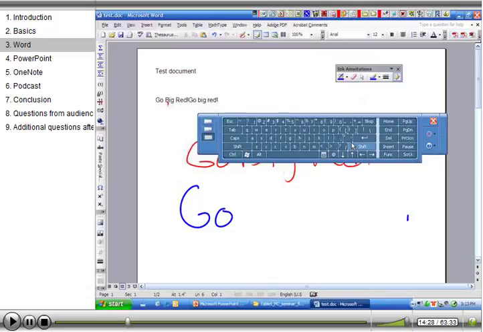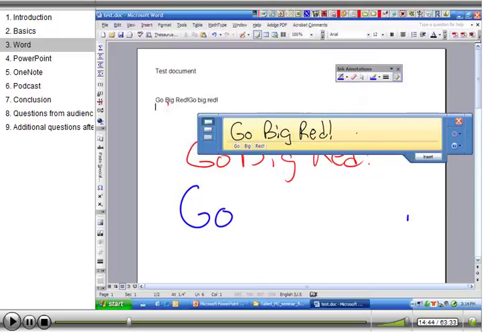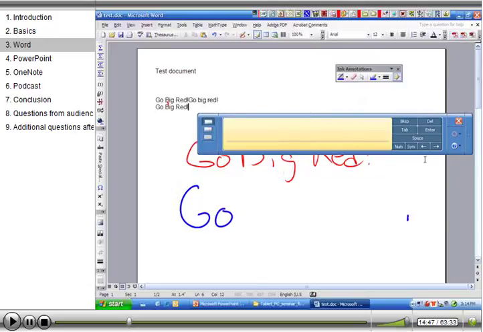Yes. So for example, I can go over here to Writing Pad, and I can write Go Big Red. And notice the handwriting recognition that appears as well. It's not perfect, but it does a pretty good job.